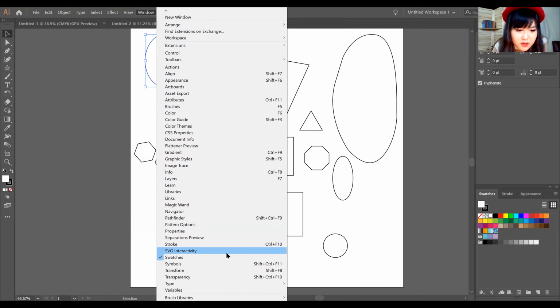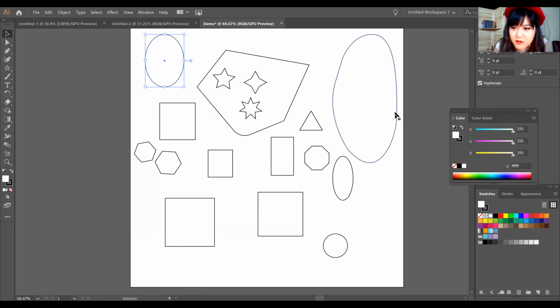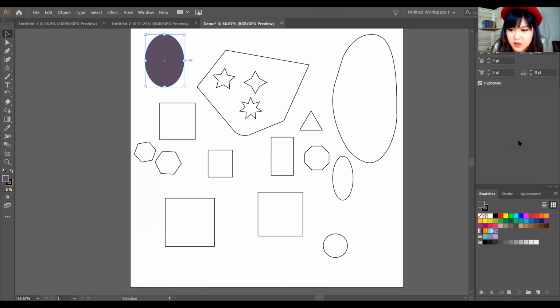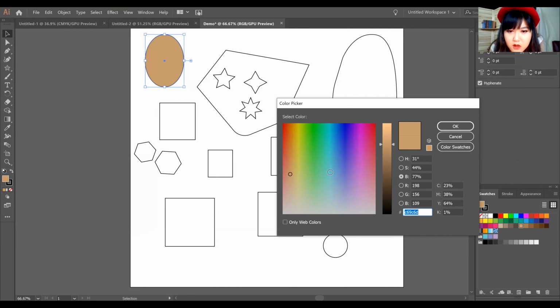Swatches is how you change colors. Actually, I don't know what color does. Color just shows you, okay, yeah, you can change colors in color too, but I think you should use swatches because in swatches you can save colors and stuff. So swatches is what you use for changing colors.